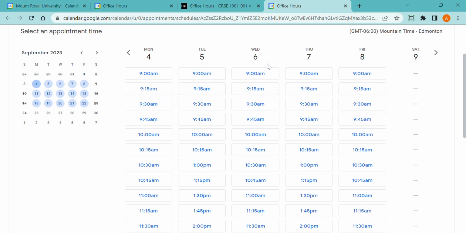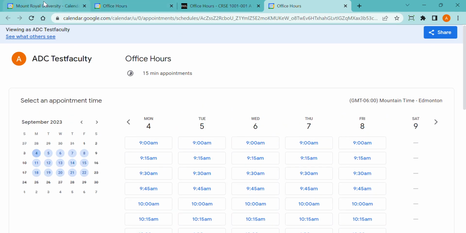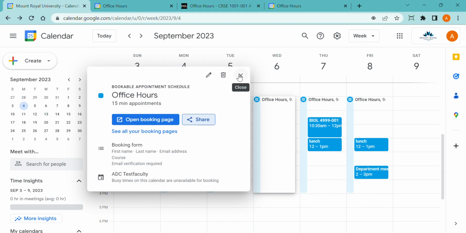And that's how to create appointments, the ability to set appointments for your students for office hours.